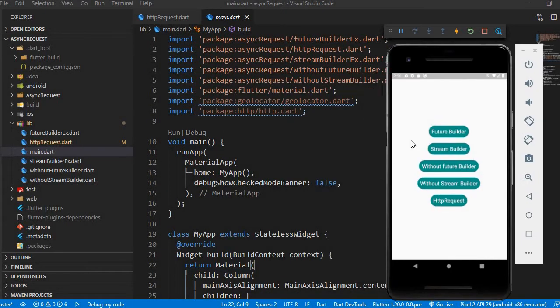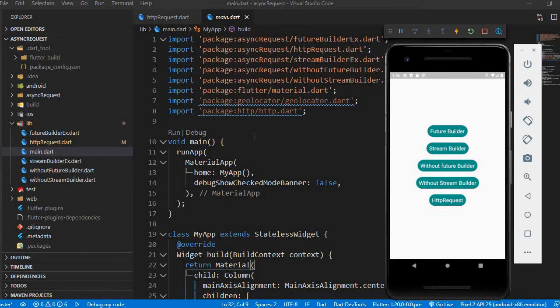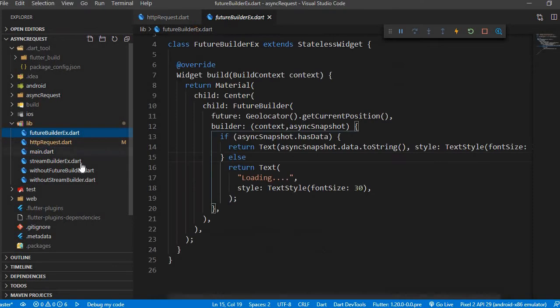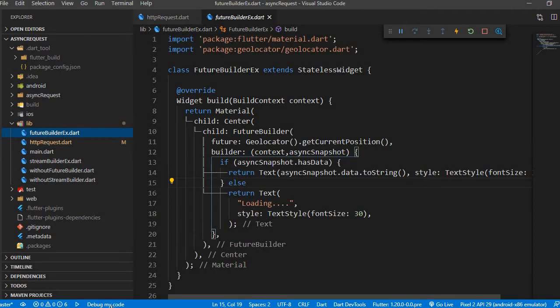Let's start one by one. First, we will see what is FutureBuilder and how it works. Okay, FutureBuilder. This is FutureBuilder, how I created it. Let me explain a bit. First, a material. I didn't use a scaffold as it is not needed here, so I used a material. Then a center widget. Then a FutureBuilder.